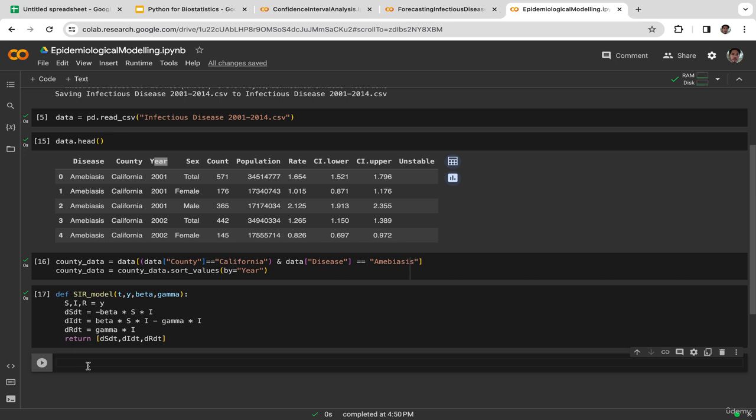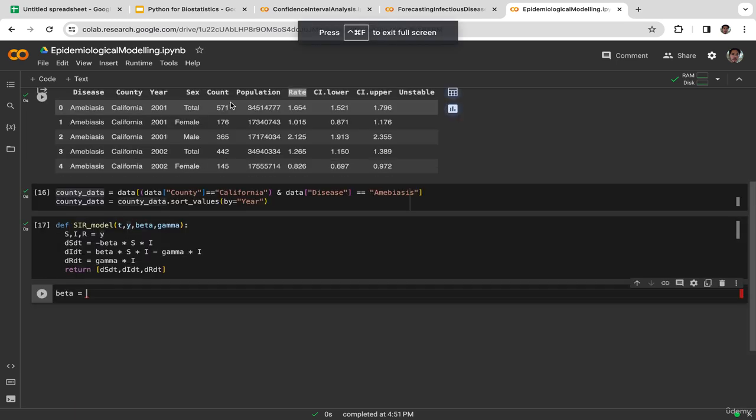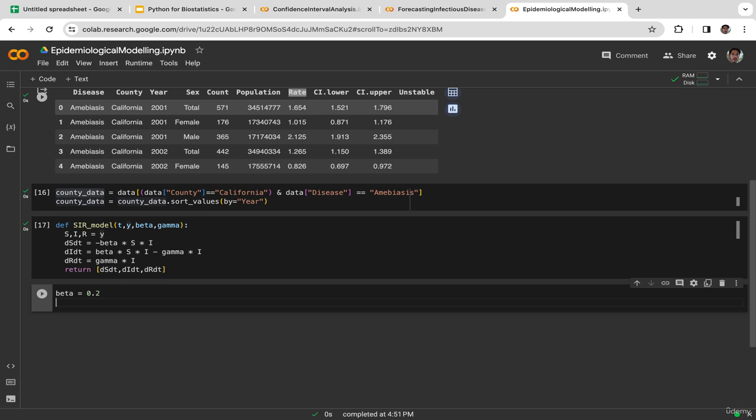So this time we are going to create the parameters. Okay, so first we're going to have beta. So this is the transmission rate. In this epidemiological modeling case, we're going to assume that beta is 0.2. And down here, we are going to create another variable. It's going to be gamma. So gamma represents the recovery rate. As you can see in this data set, we don't have any data related to recovery rate. So we're just going to assume that the recovery rate is 0.1. And down here, we are going to create a list called initial conditions.